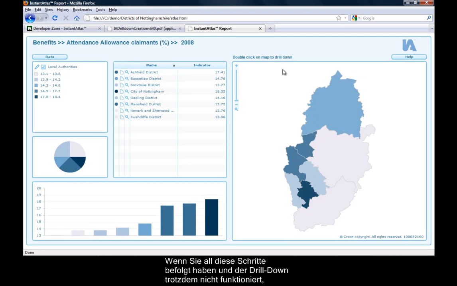If you followed all these steps and the drill down does not work for you, it might be that you need to include the location of your reports into the Flash Player Trusted Locations. Please refer to the video How to add your report folder to the trusted locations of your Flash Player.